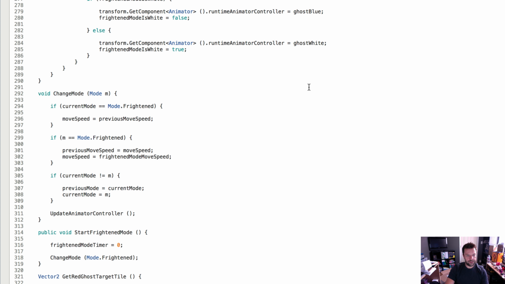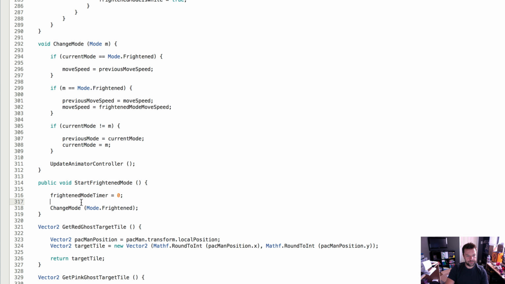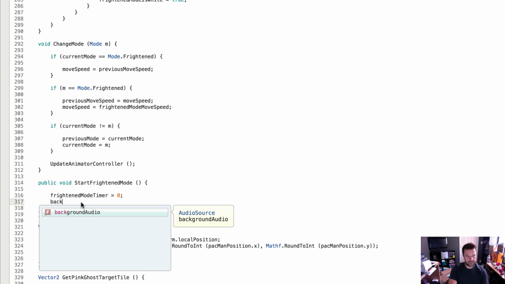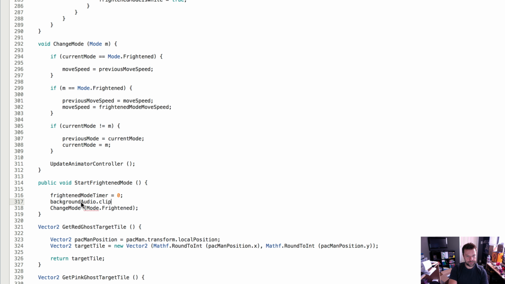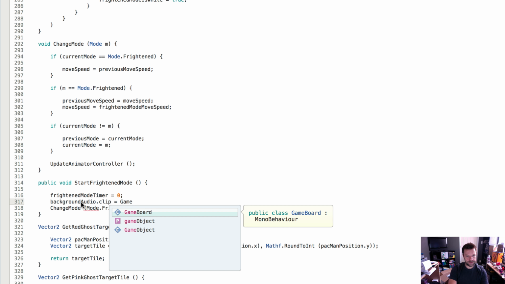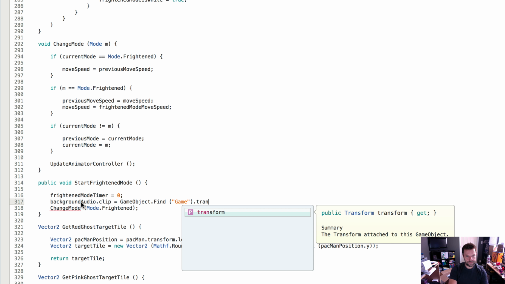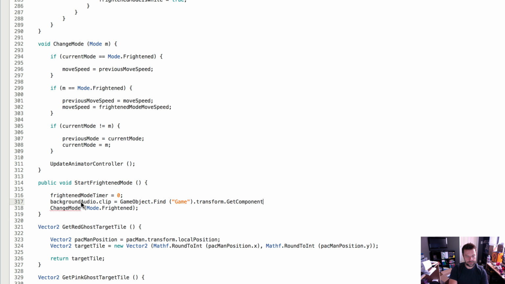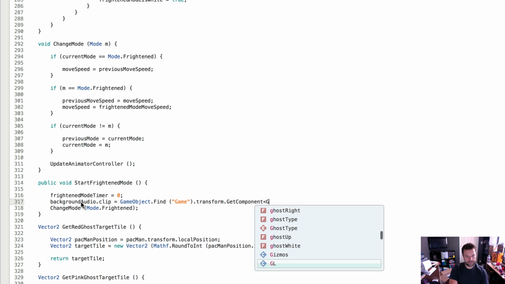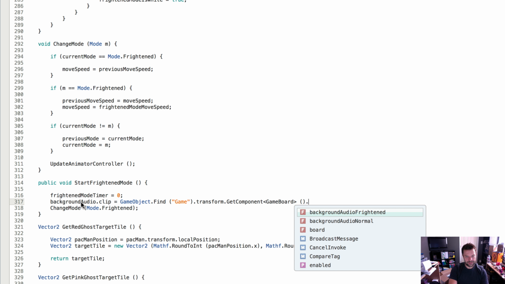And then here where we say start frightened mode, we're going to do the same thing, background audio dot clip equals game object dot find game dot transform dot get component game board dot background audio frightened.